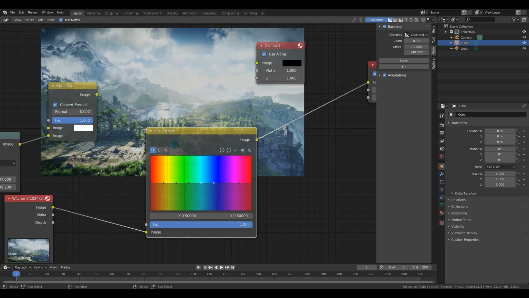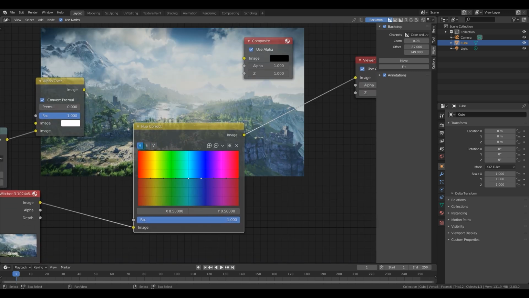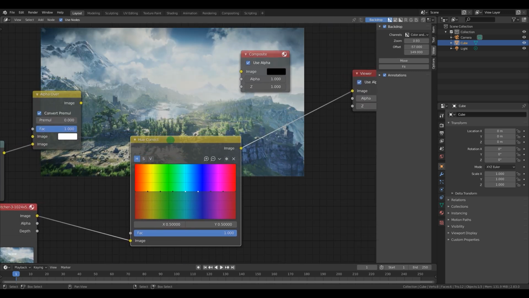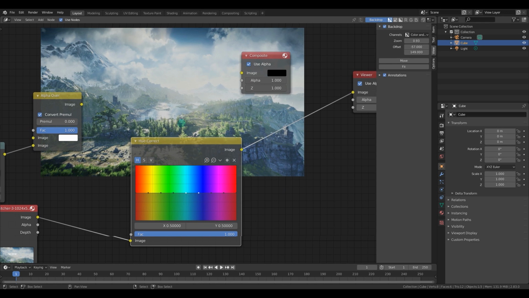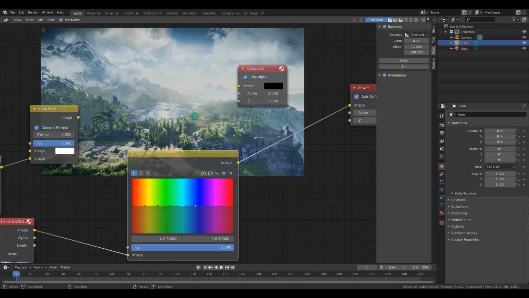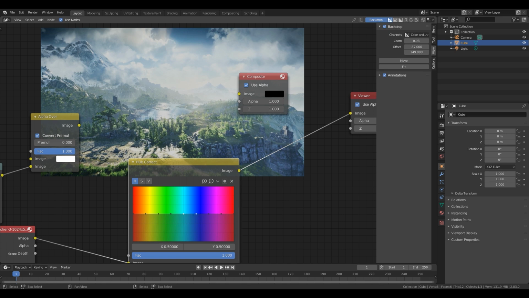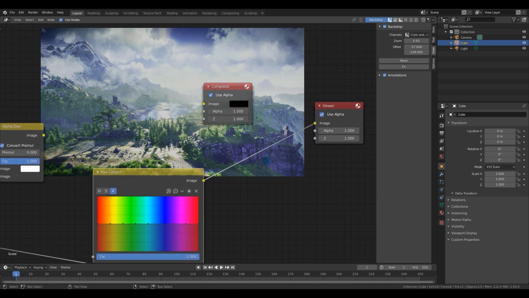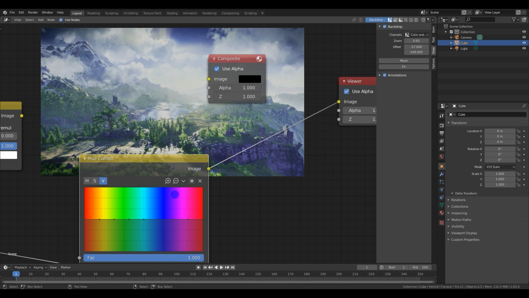The hue correct node adjusts hue, saturation, and value based on pre-existing hue regions. So for example, we could take this sky and make it a lot more dramatic just by adjusting the hue of these blue regions in here. We could increase the saturation of the foliage by increasing the saturation of these green and early yellow areas. And we could make these cliff faces a bit darker and out of the way if we decrease the value on these pinkish to bluish areas.